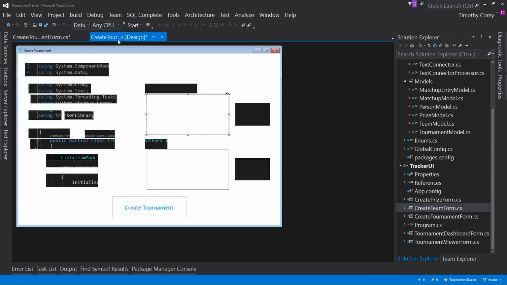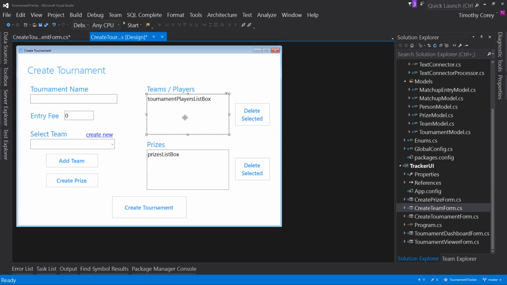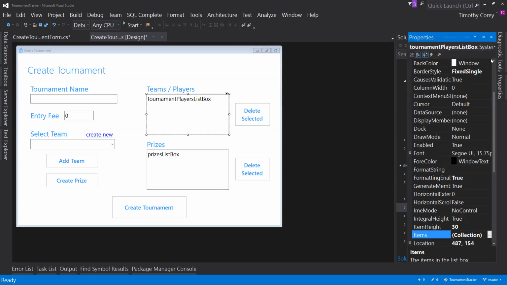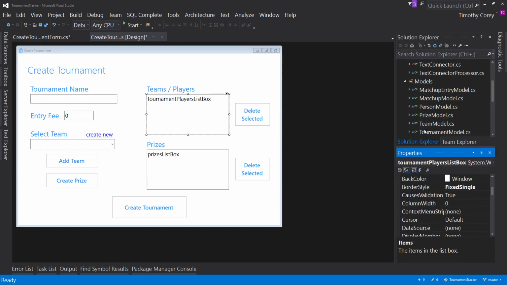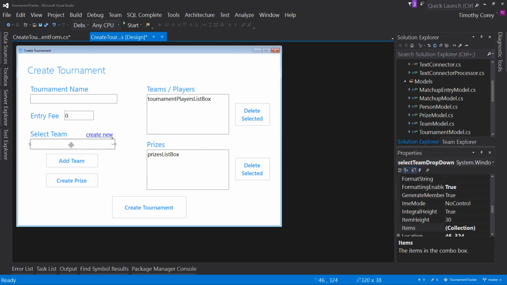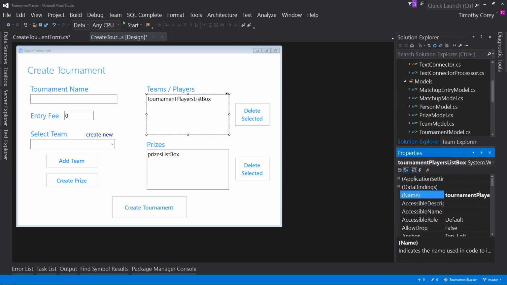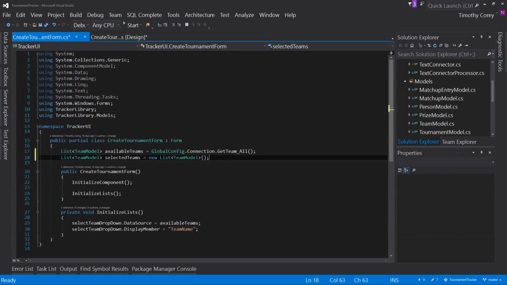So in the same way, we have our tournament players. Let's change that name too while we're here. It's really not tournament players, it's tournament teams. We have over here a select team dropdown, so we should have tournament teams list. That's a little more consistent with what we're doing here. So we have tournament teams list box.